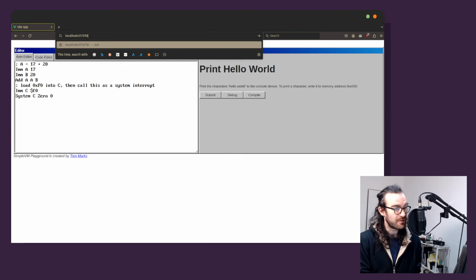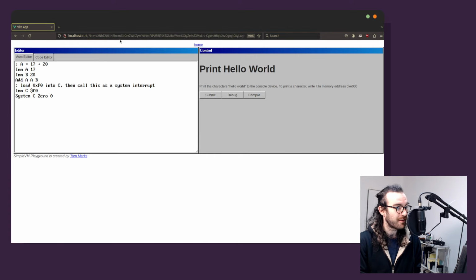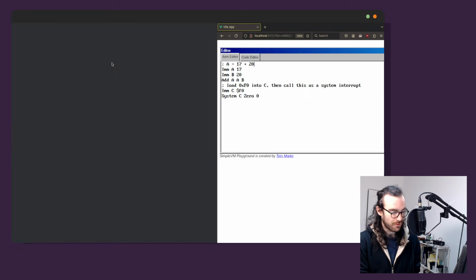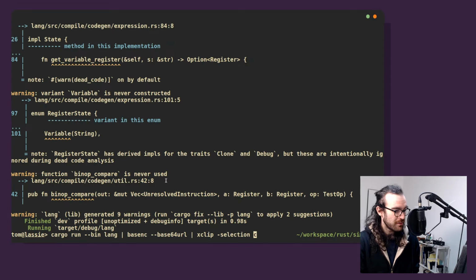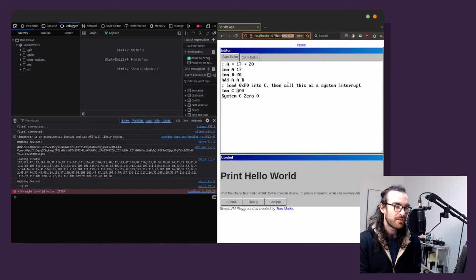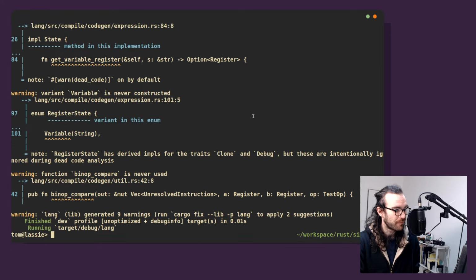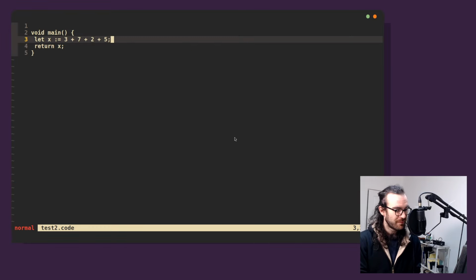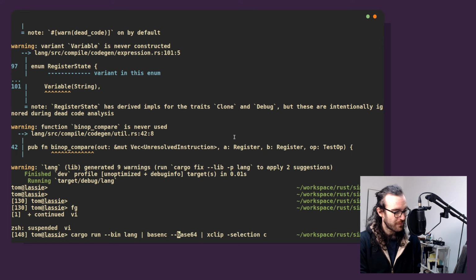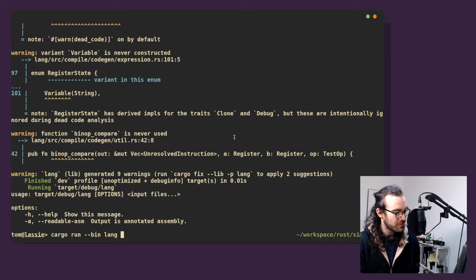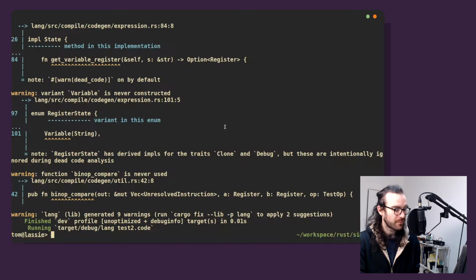So then we can load this into my web front end and run it, and something goes wrong. Is it just normal base64? Shouldn't be. It should be URL encoded, right? Yeah. Okay, well that didn't work. That's fun. Am I printing out extra garbage? Oh, I forgot to give it a file to compile. That's really funny. There you go. Test2.code. Beautiful.